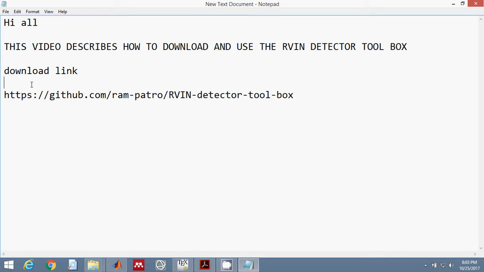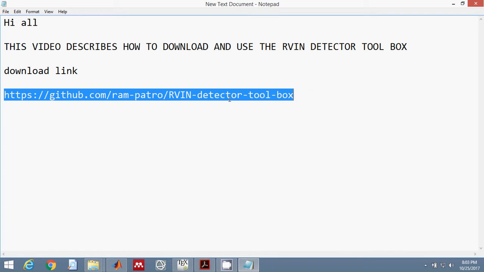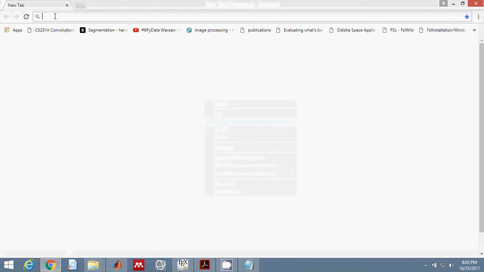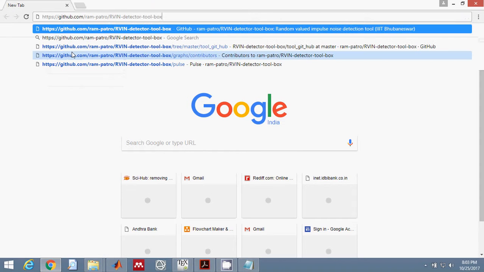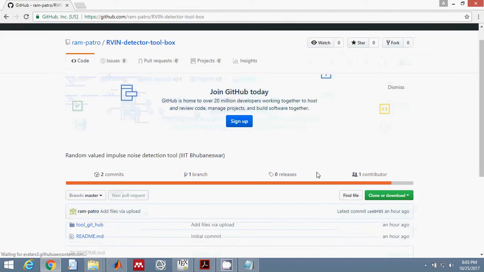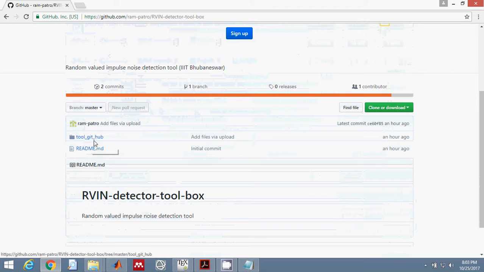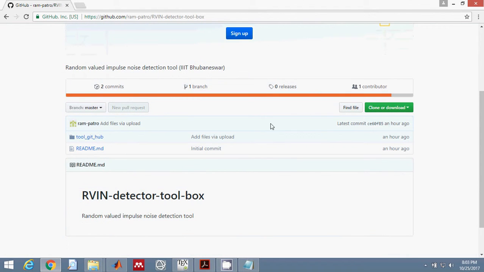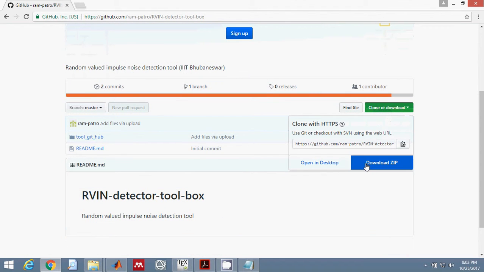The download link is this one. Just copy this one, open up your browser, paste it, and you will find tool_git_hub. Just make a clone to download it.